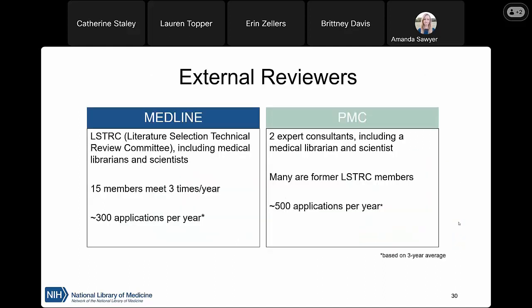Let's review who those external experts are. For Medline, this review is done by the Literature Selection Technical Review Committee, or LSTRC. LSTRC has 15 members, including medical librarians and scientists, and it meets 3 times a year. On average, Medline reviews 300 applications per year.